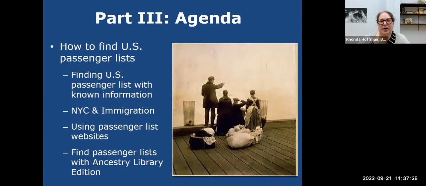So next, in our part 3, we're going to talk about how to find US passenger lists. We're first going to talk about if you do know that information in advance, say you have your ancestors' naturalization records, and then you want to go find them in passenger lists. Then we're going to talk about New York City and immigration. We're going to talk about using passenger list websites and finding passenger lists with Ancestry Library Edition.